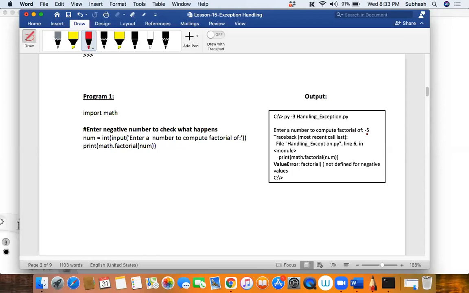I say -5, and what does it say? Can you see the output over here? It says enter a number to compute factorial. I'll enter -5, and immediately it will give me a value error. It means that I will not be able to enter a negative value to this factorial function. So it is giving me a value error, right?